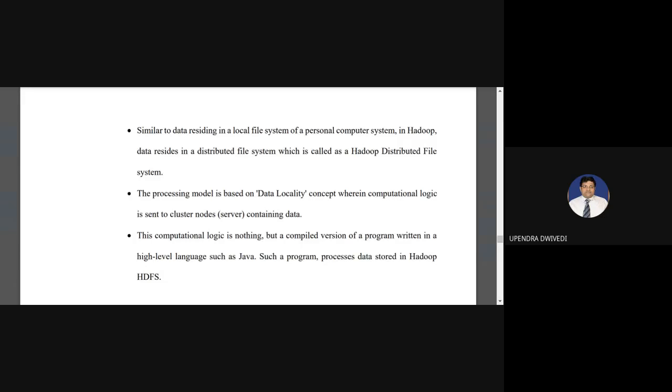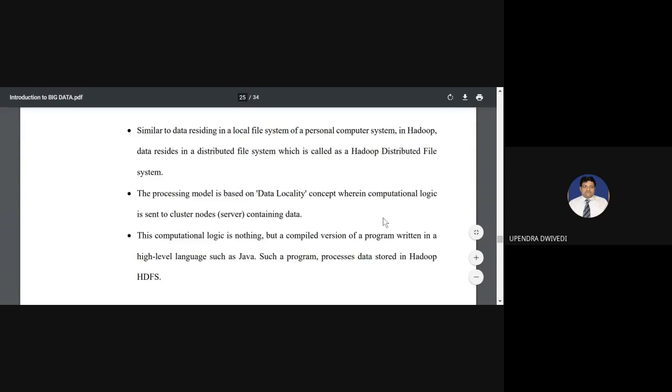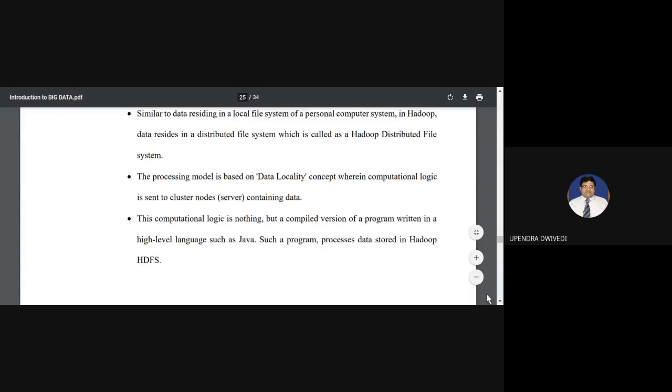So basically, you need to learn Java. If you are already familiar with the Java programming language, it's quite good for you to work with the Hadoop MapReduce system, because Hadoop MapReduce is written in Java. So you need to learn the Java language to work on the Hadoop MapReduce system.